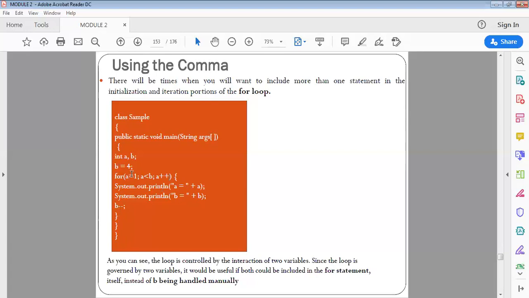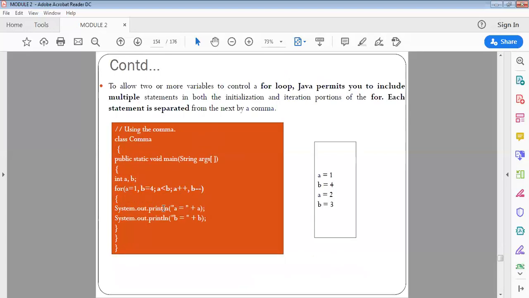So here inside the for loop, you have used each part as a single statement. But there is another statement, b minus minus. So b minus minus can be placed inside this for loop only. In order to place this b minus minus inside this particular for loop, you make use of the comma statement. So that is illustrated here.